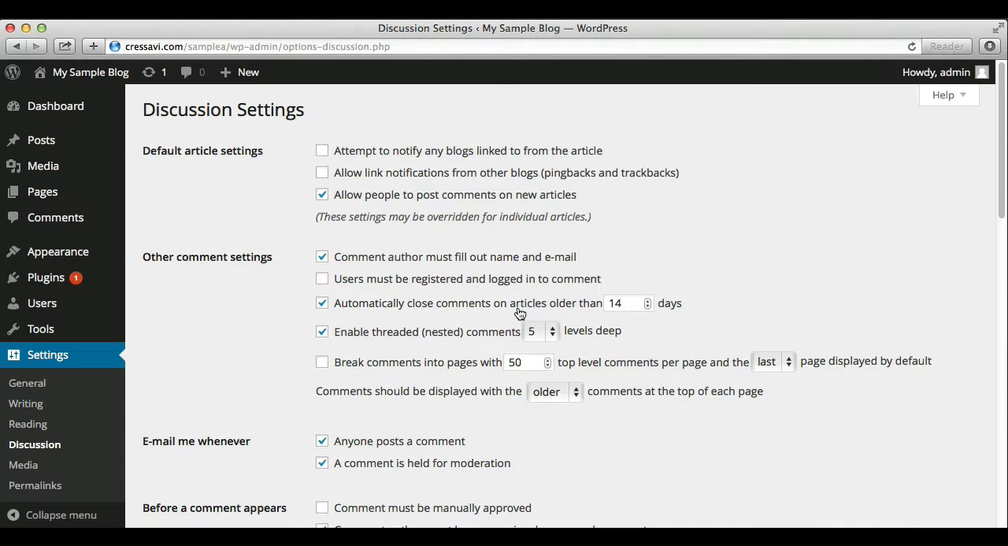Automatically close comments on articles older than X number of days. What this means is, let's say you do a blog post about something and you leave it open for comments indefinitely. A year later, you're getting all of these spammy comments because that's what the software does. It crawls WordPress sites and finds pages and posts where it can leave automatic comments. And it's a real problem.